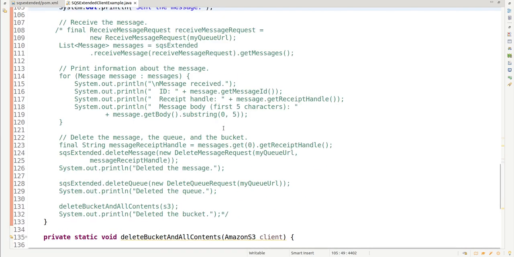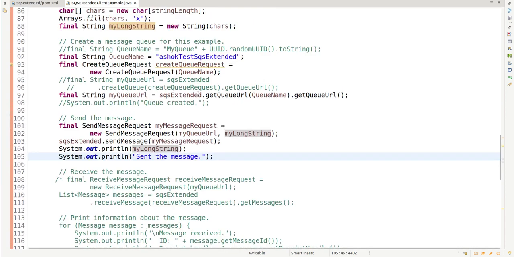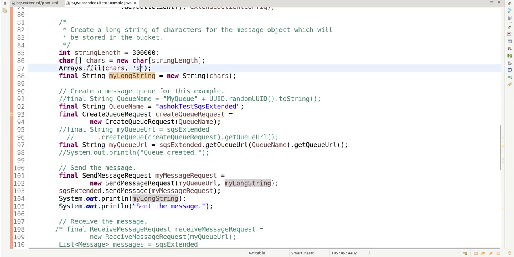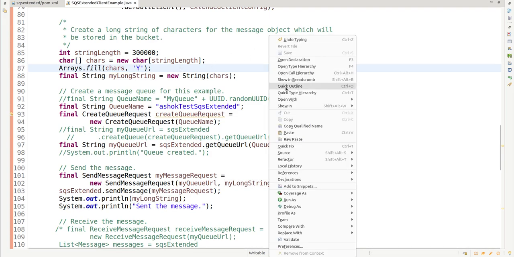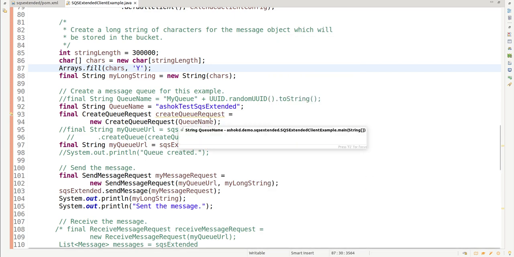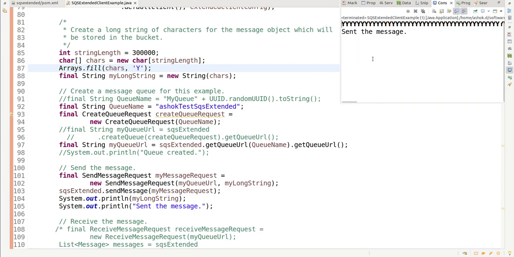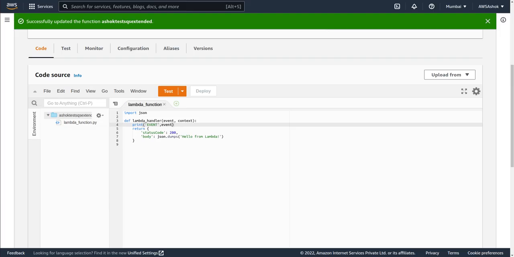So we will try to execute this code and see whether our receiver receives this message or not. For testing purposes, we will just keep y here and execute this. Run as Java application. So a message is sent. Let's go and see at the receiver.